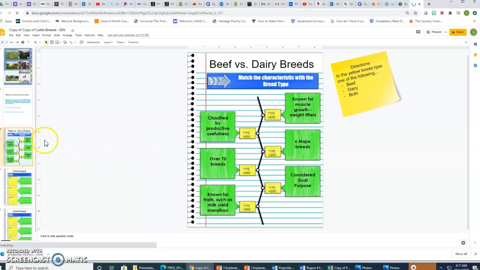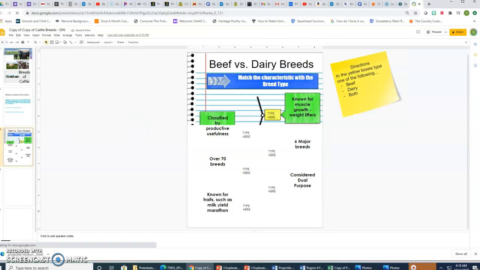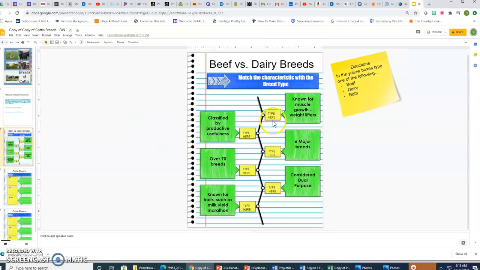So go ahead and do a little research, and then basically you're going to type in these little yellow boxes here. Whether or not it is beef, dairy, or both. Okay. So just go ahead and type there.